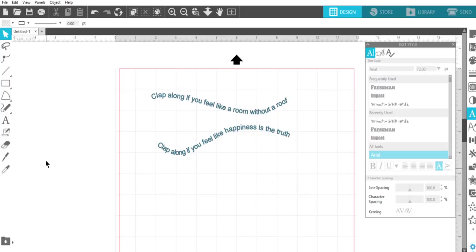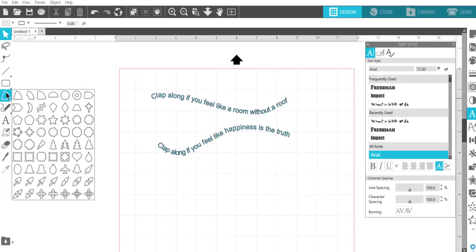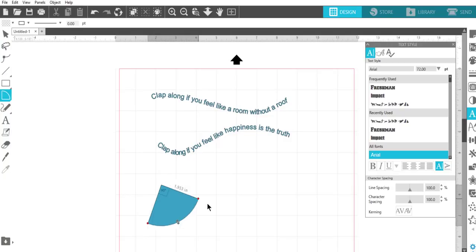So that's how easy it is to put text on a curve, any curve that you want. Say you have a curve that looks like this.